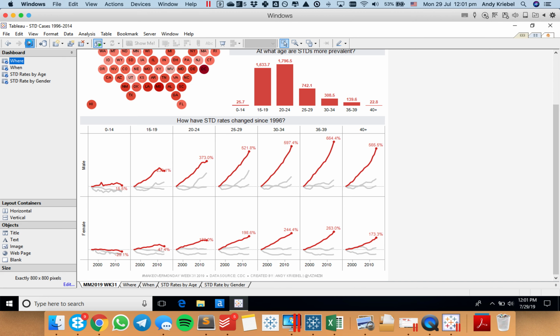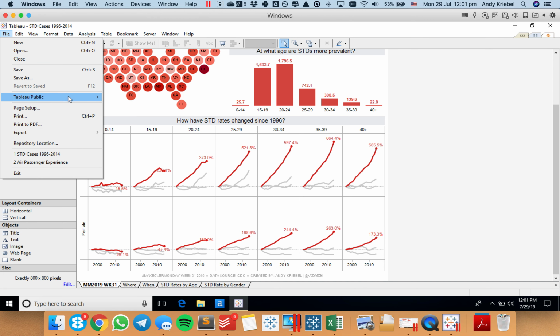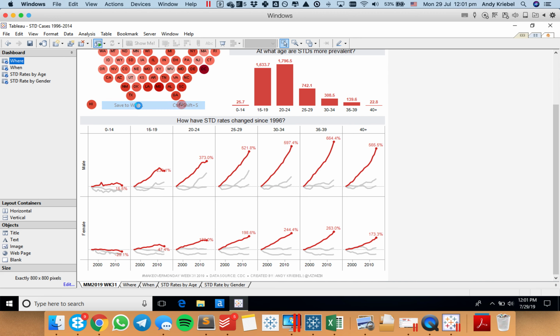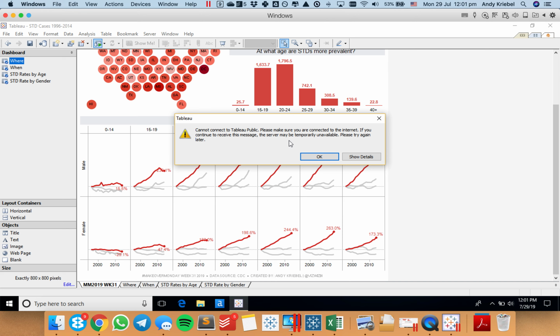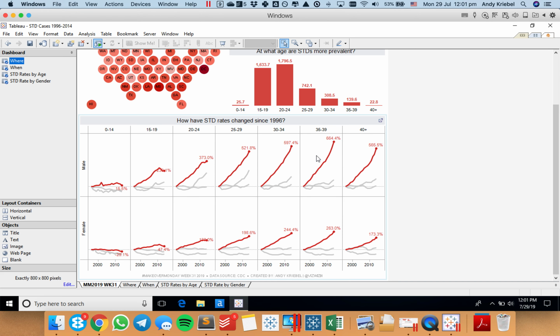Let's save, and let me try publishing this up to Tableau Public. So Tableau Public, save to web, and let's see if this even works. Can't connect to, okay, so right, so I'm going to have to publish this up through a newer version of Tableau.